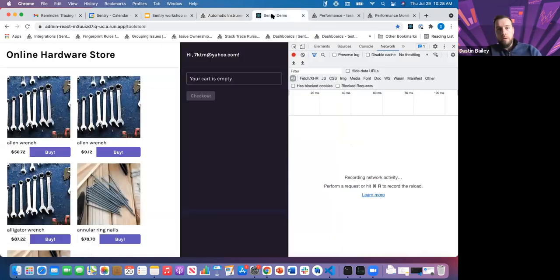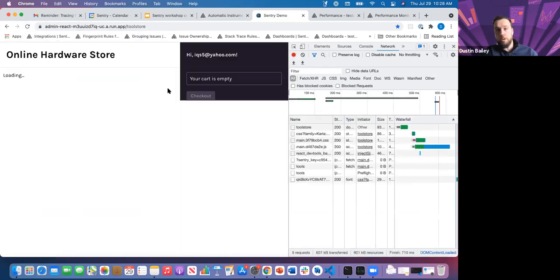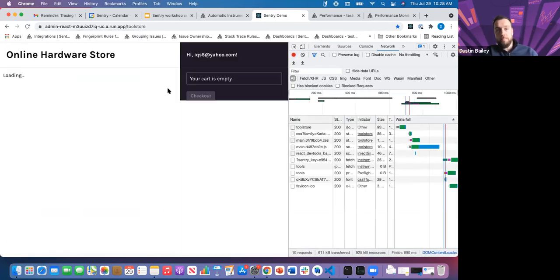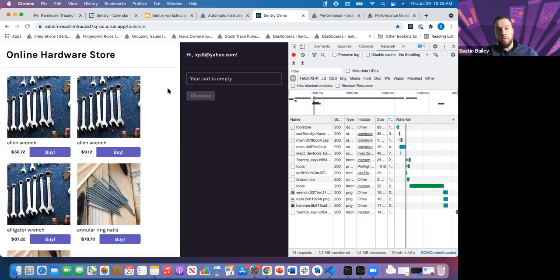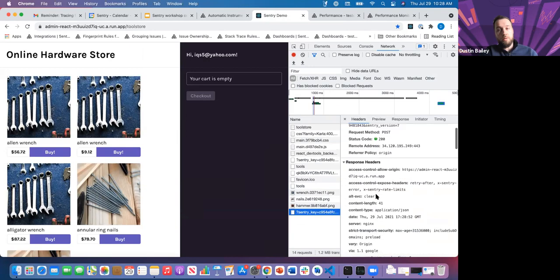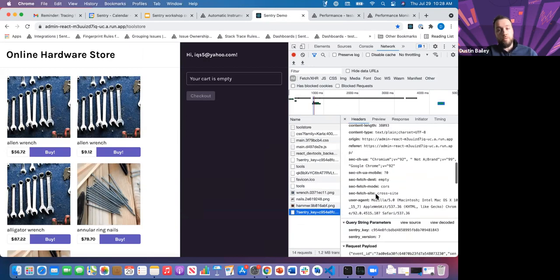Great. So now we're actually going to jump into a sample application and simulate some traces. We're going to be interested primarily in two types of traces. One is for page load, and we're going to investigate what should be a slow page load here. So let's reload our tool store application. You can see there was some latency in the page load, and a payload was sent to Sentry with the transaction information for that page load.